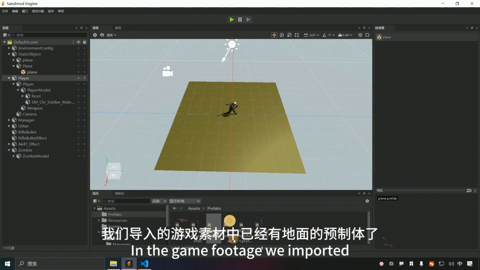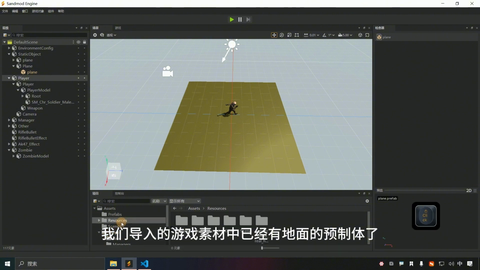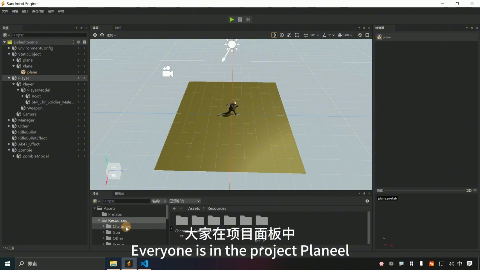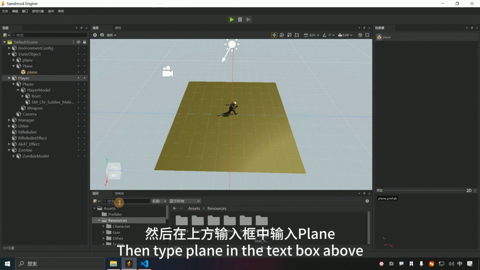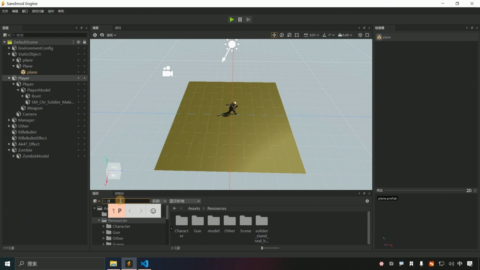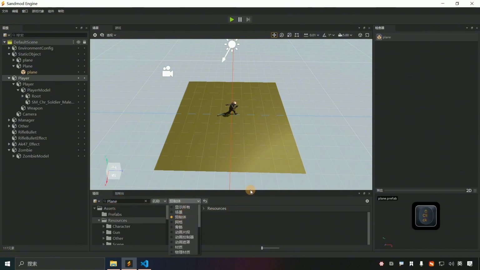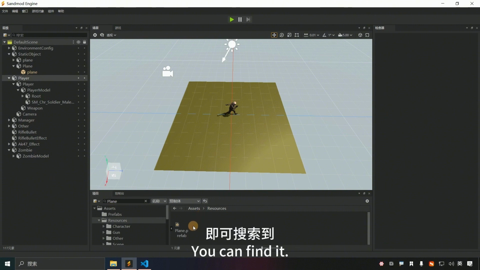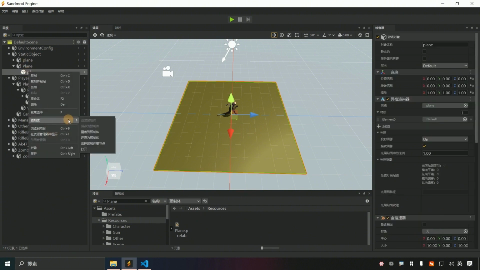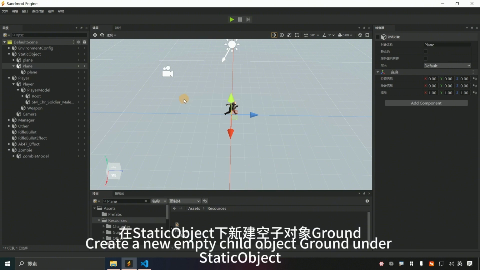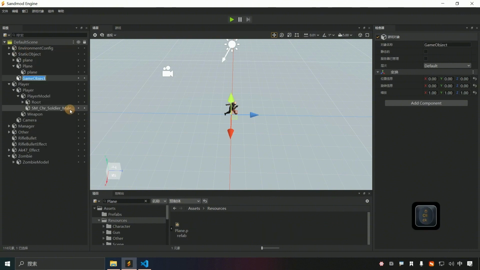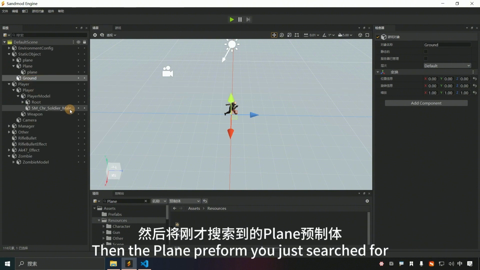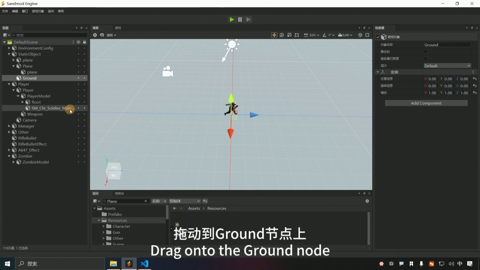Actually, in the game assets we imported, there is already a prefab for the ground. In the project panel, select the Resources folder, then type plane in the text box above. You can find it. Create a new empty child object, Ground, under Static Object. Then drag the plane prefab you just searched for onto the ground node.